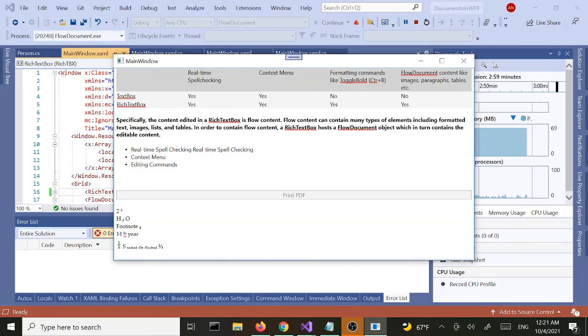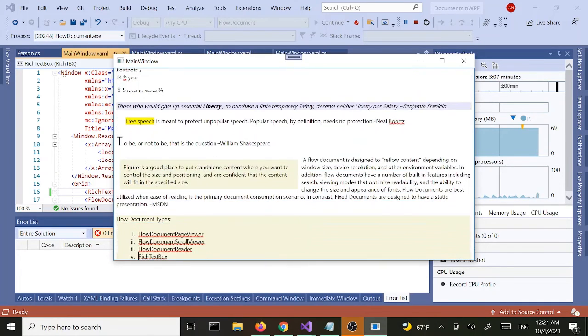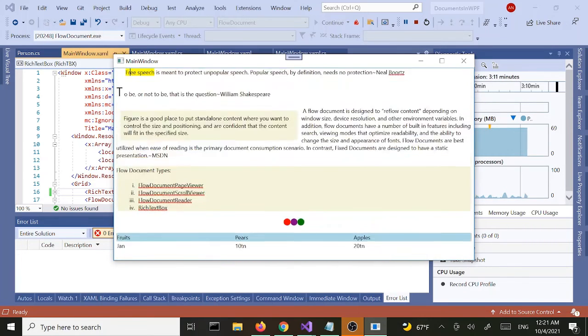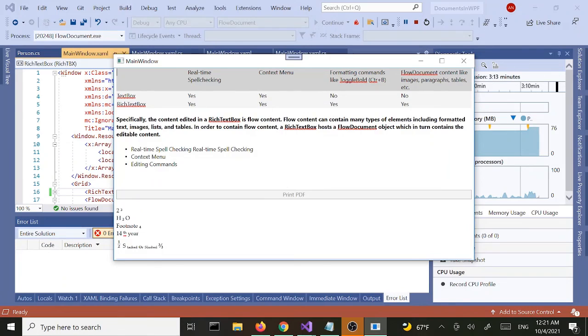Flow documents, the other feature, again, has images, paragraphs, tables, which we have in this document. We have images, we have tables, and we have paragraphs. Okay, so that's briefly what a rich text box is.